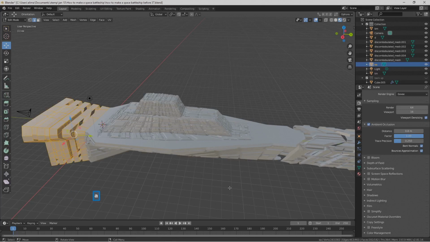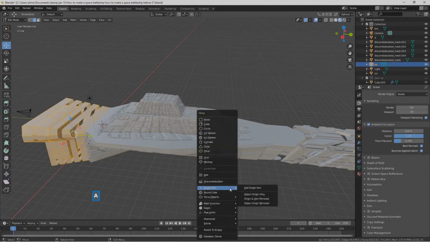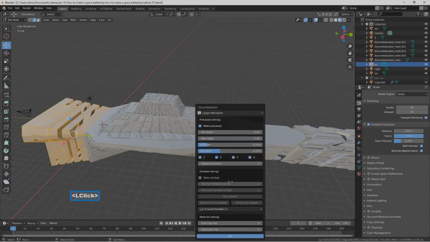Okay, we're going to press A to select everything. Hold shift, press A. We're going to select the discombobulator. For the max height, we want to have this set to 0.1. For the minimum height, we want to have this set to 0.01. The rest of the settings are fine, so we're going to select OK.